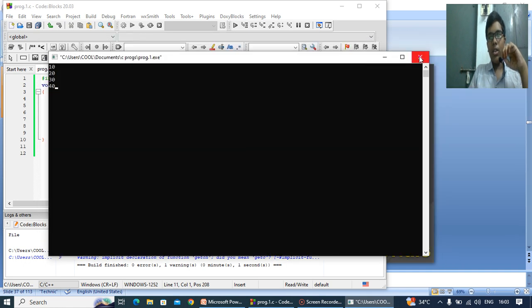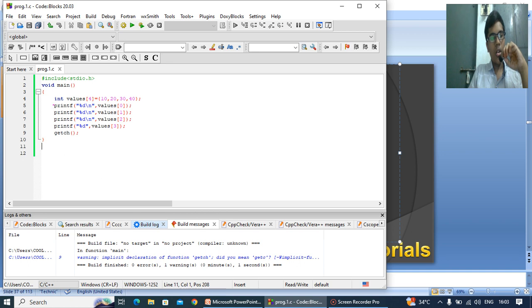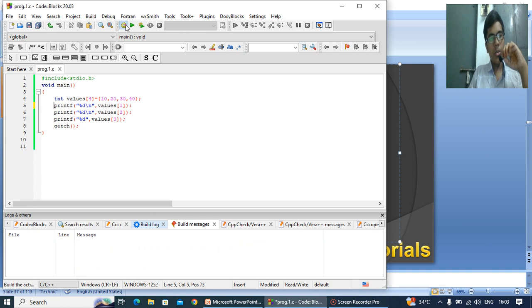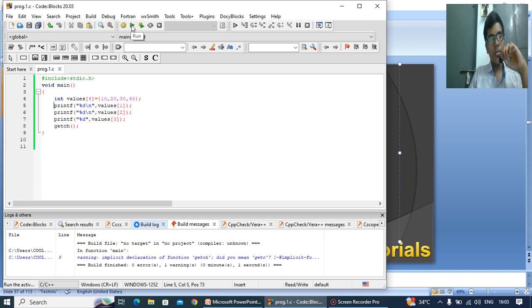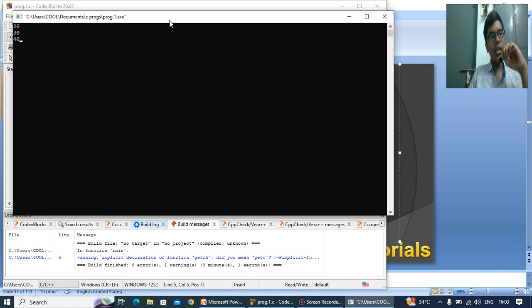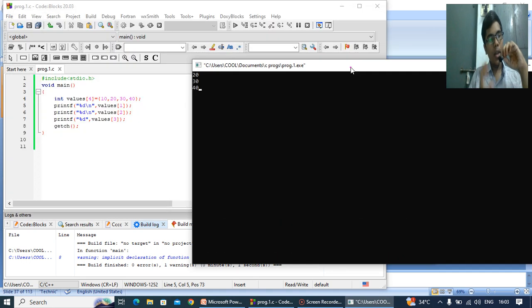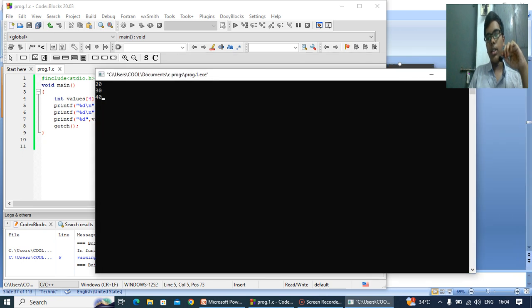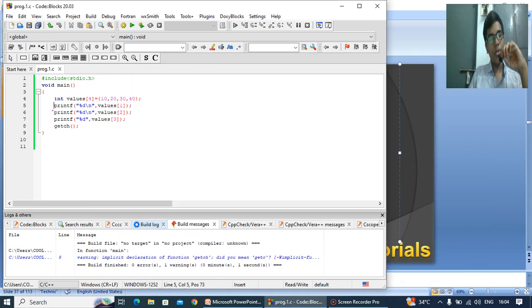Now I am not giving this first line, and let's see what is going to happen. Now let me build this program, and the output is 20, 30, 40. What is our required output? We give the input based upon the desired output. That is the matter in this program.